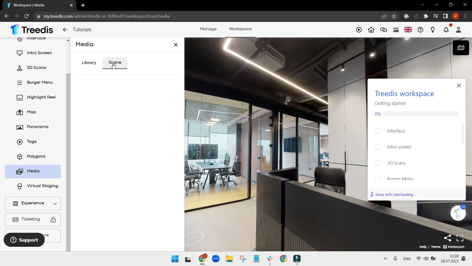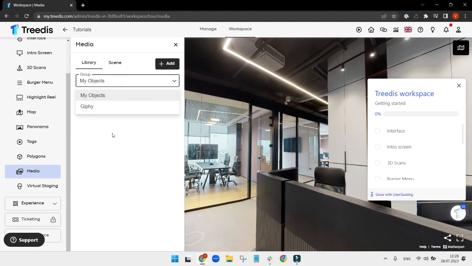Before you insert a media object into the tour, you need to select the group of the media. It can be either My Objects or Giphy. My Objects means all your items that you add into the tour. These items are not sourced from any integrations. These are your own uploads.